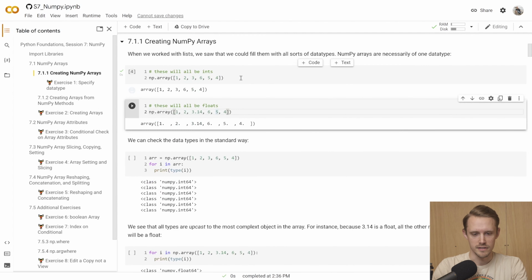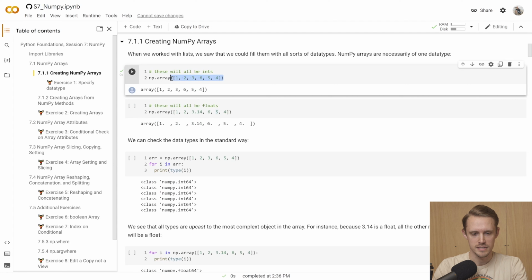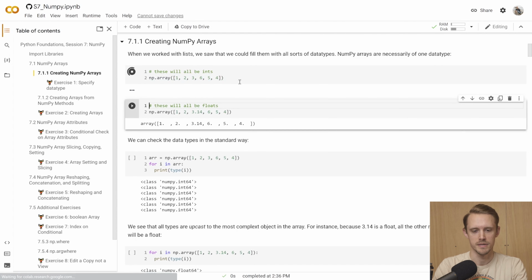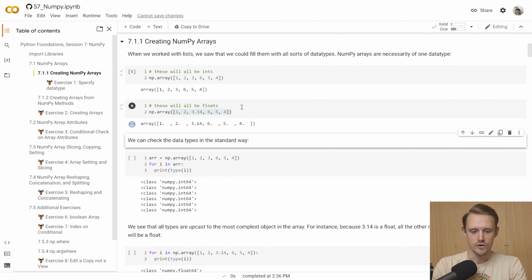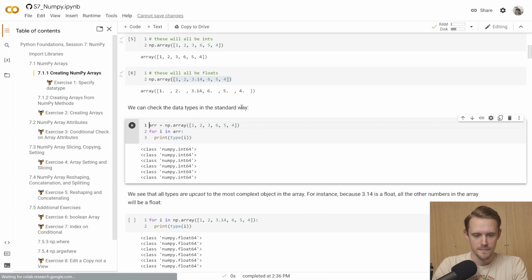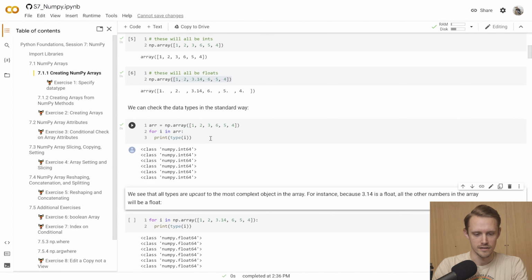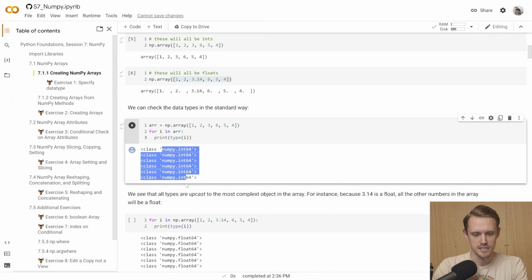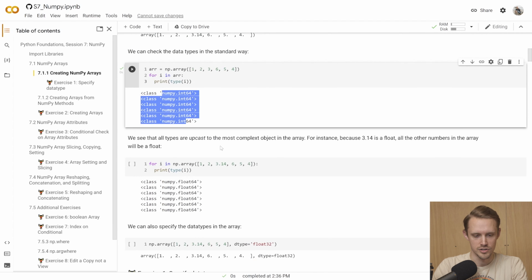So in this list of 1, 2, 3, 6, 5, and 4, all of those are going to be integers. And then in this list with 1, 2, 6, 5, 4, and 3.14, those are all going to be floats. We can check the data types in the standard way. Here's my array that I'm creating. I'm just going to loop through each one and look at the type of that element. We see that for this list, everything is an integer.